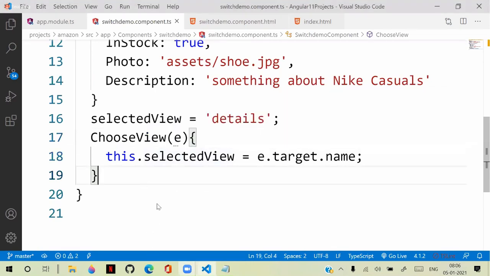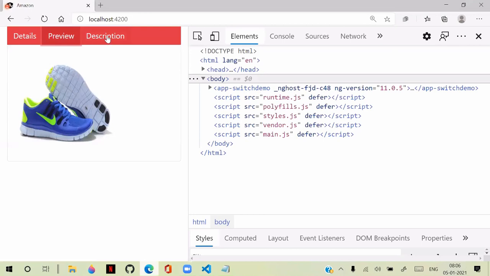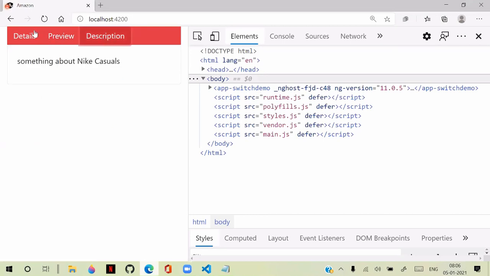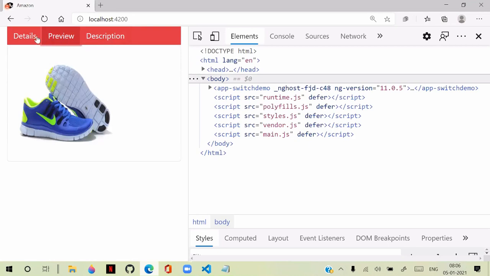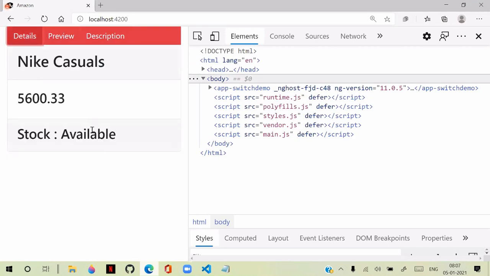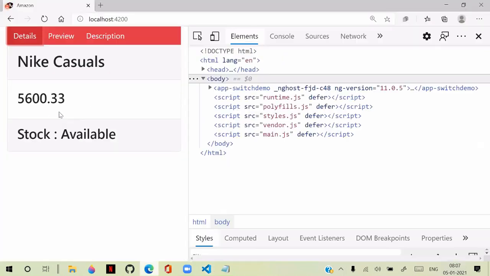Now you see, when I click on preview, the preview will come, the description will come, and the details will come. I can switch between them. This time I am not using any template references. We are not using any view childs. We are directly rendering only the content that is required.